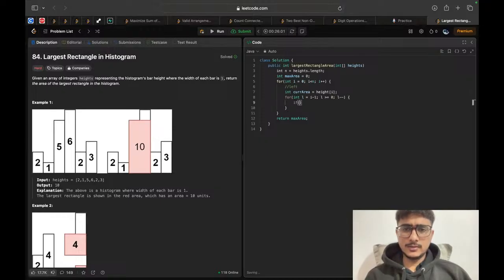If our left bar's height is smaller than our current bar, we will simply break. Otherwise, we will add it to the current area. Okay, we will add actually minimum of both. We will add this height.